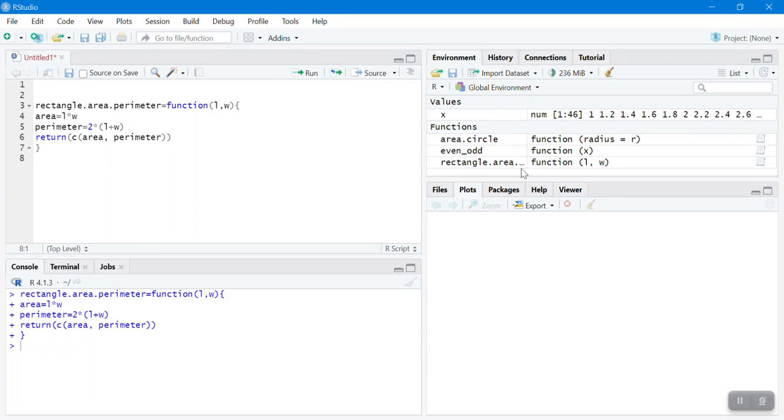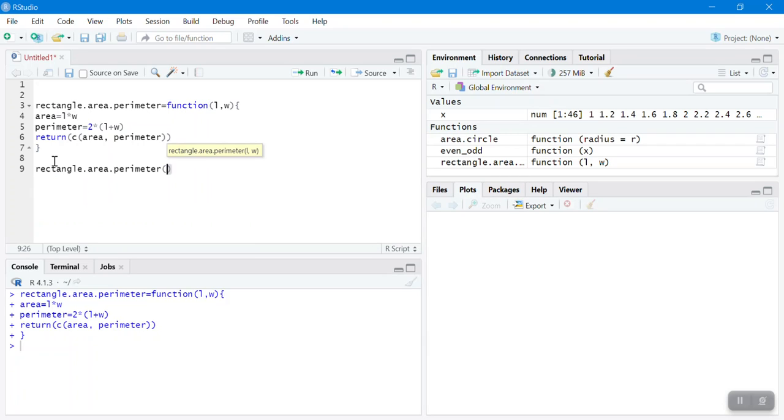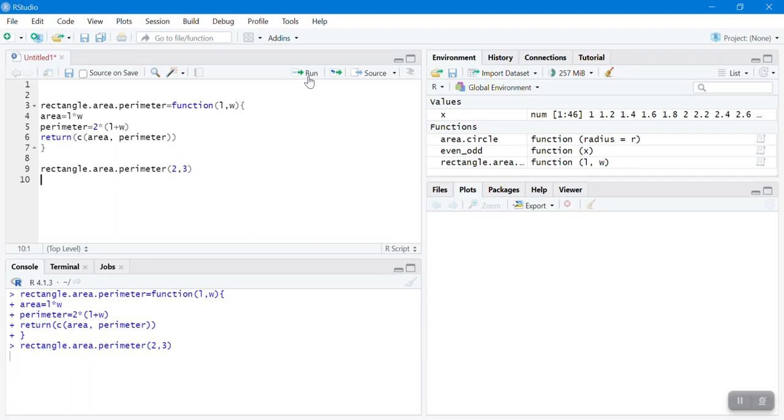So this is the name of the function, it gets L and W, lengths and widths. So for example, now if I call this function rectangle area perimeter, you can see that it gets 2 arguments. For example, 2 and 3. And then it returns 6 and 10. 6 is going to be area, which is 2 times 3, and perimeter is going to be 10, which is 2 times (2 plus 3), which is 10.